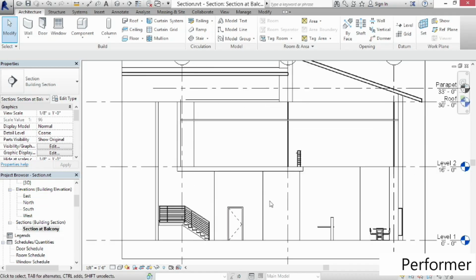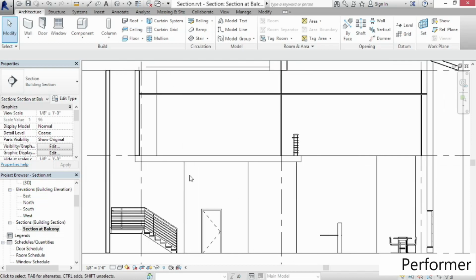Now if I zoom in slightly here, you can start to see the walls and so forth that are a little bit more bold that we're cutting through. We've got a ceiling plane here. There's a guardrail right here. This is the floor slab for the balcony itself. And then here's the stair. So we could start to use this section as a way of understanding how things are coming together.